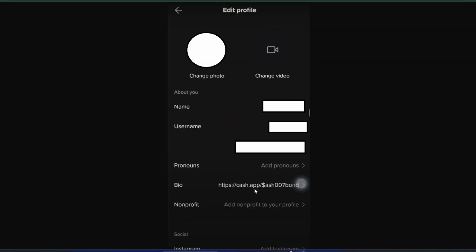And that's it. Your followers can now visit your profile, click your bio link, and send you money directly through Cash App, making it easier than ever to get support from your audience. So there you have it. A quick and easy way to connect your Cash App to TikTok.